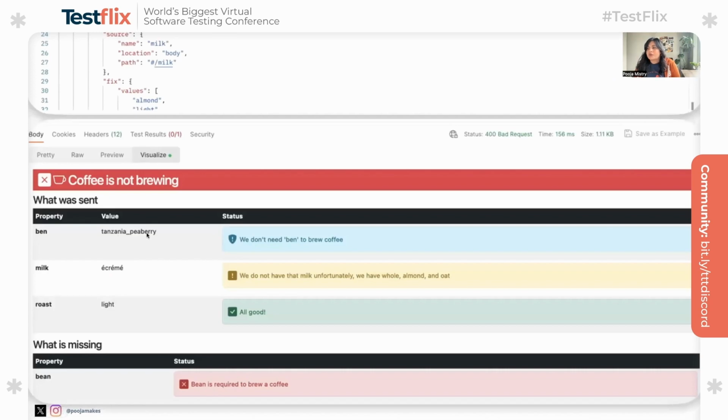And so this goes hand in hand with building an intuitive UI. Not only have we told them what the errors are, but we've also given them positive reinforcement, where they're requesting a light roast, and we're telling them, you're all good, we have that, and you just need to fix a couple of different things. So these are the couple of things when it comes to usability.